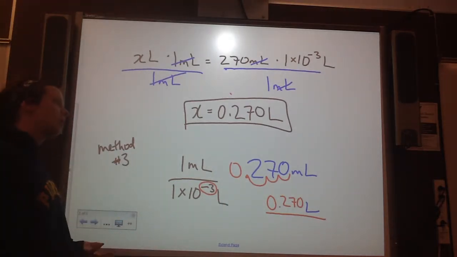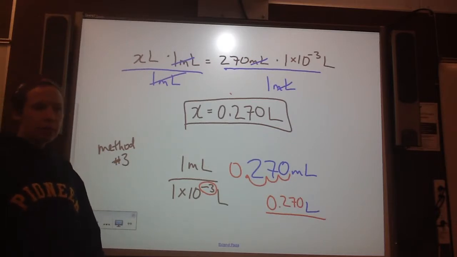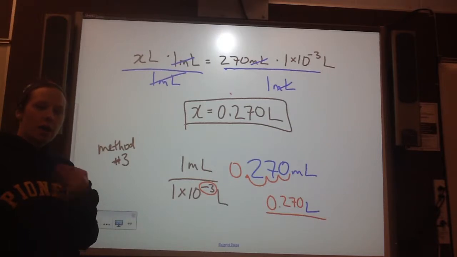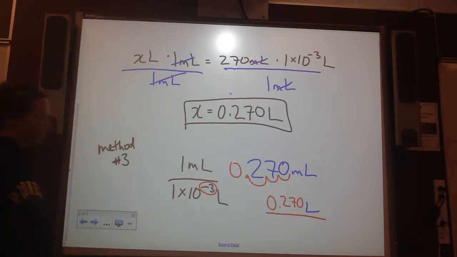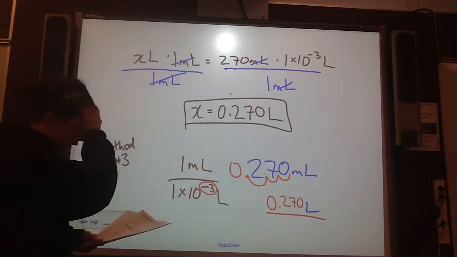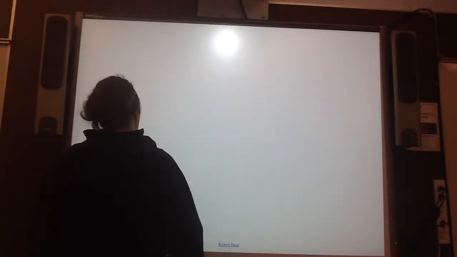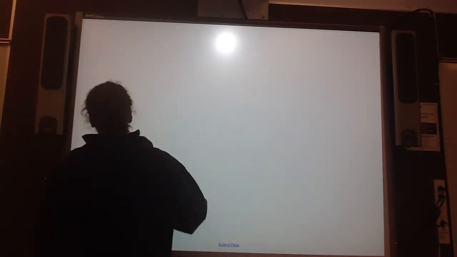I want you to be familiar and aware of all 3 methods, but it's up to you what you choose to use on a more daily basis. It depends how your brain works, how you like to think about these problems. Everyone's a little bit different, so just choose what works for you. Let's do another example.